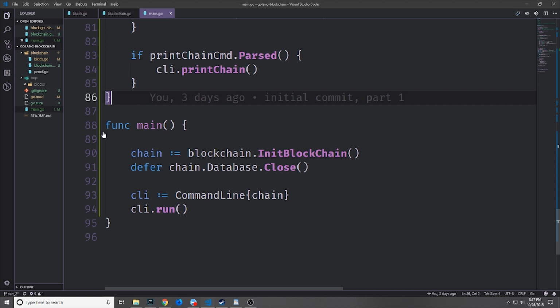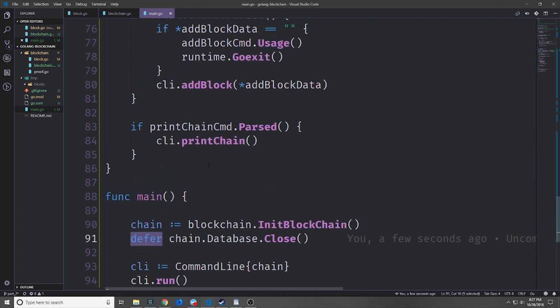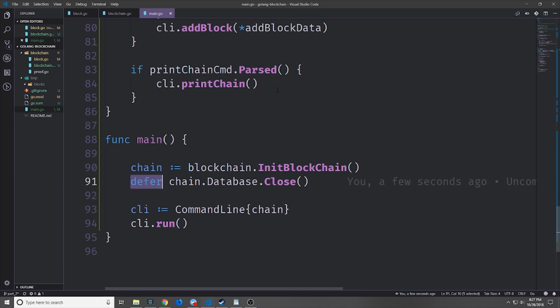There are a few things that we just want to do in the main function. So we're already creating our blockchain by calling init blockchain. Now because init blockchain is opening up the database, we want to call defer chain database close to properly close the database before the main function ends. Now this defer command only executes if the Go channel is able to exit properly, and that's why we're using these runtime Go exits rather than OS exit commands.